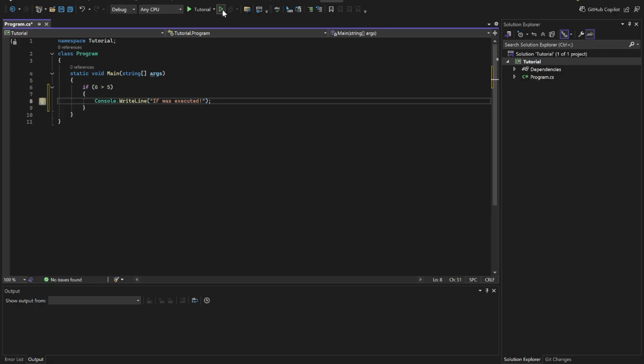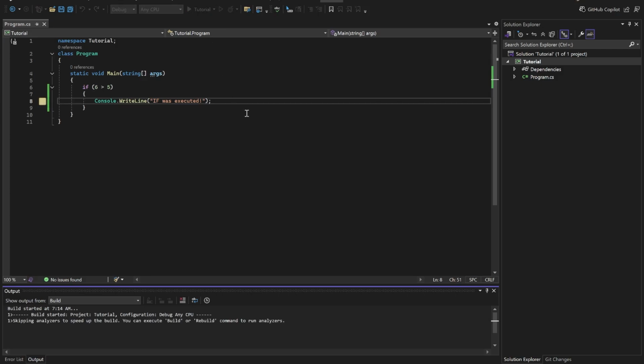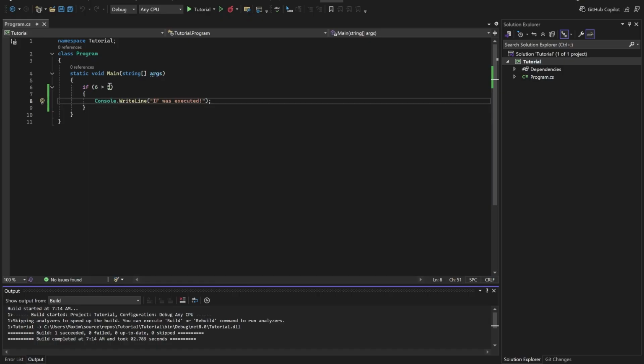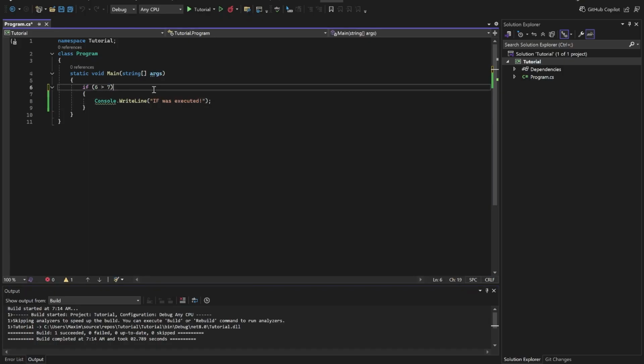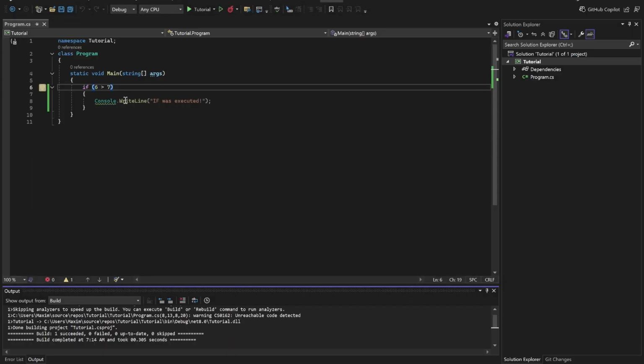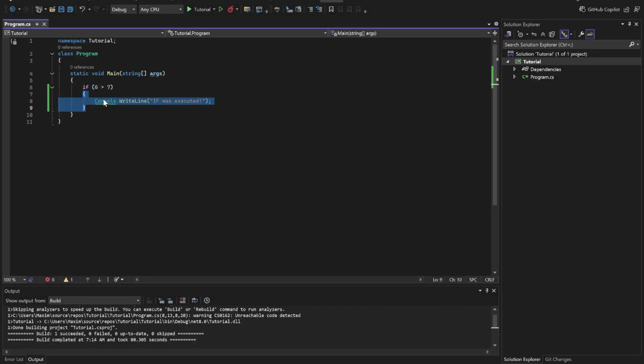Now let's run this. It was executed. But if we change the condition and it is false inside, we run this and nothing is executed, because the compiler skips this because this is false. And it goes straight to here.